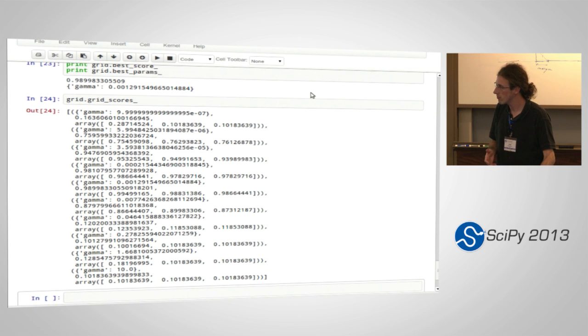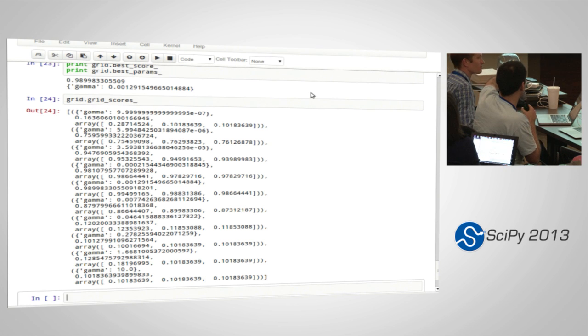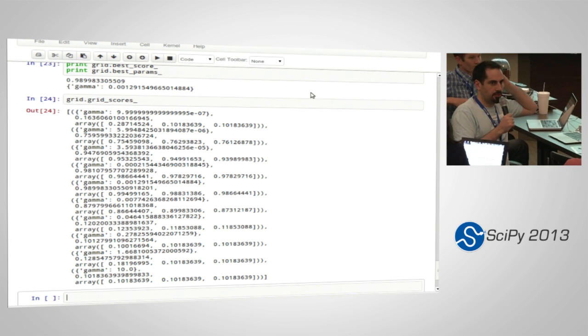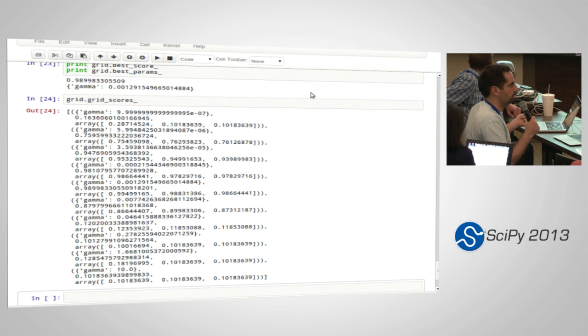Just an additional remark. We can see that for many values of gamma, the mean validation score is 10% accuracy. This is very, very bad. But remember that we are classifying digits, so we have 10 possibilities. So the random chance level is 10% accuracy in this case. For many values of gamma, we are not doing better than chance. So it's very important to cross-validate and grid search the gamma value when you're doing SVM with RBF. It's even more important than C.